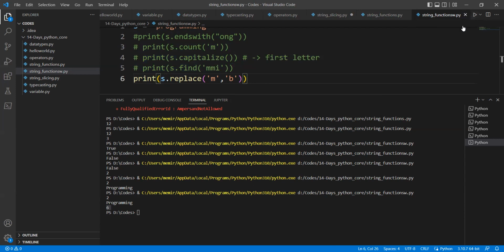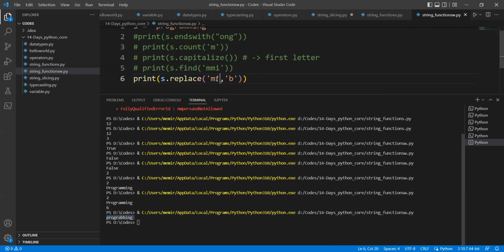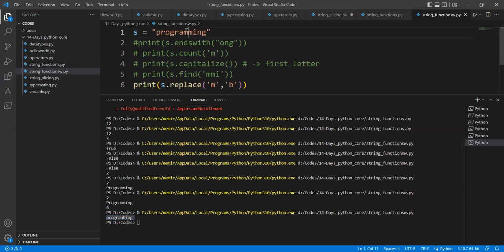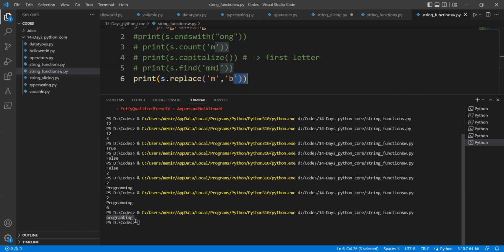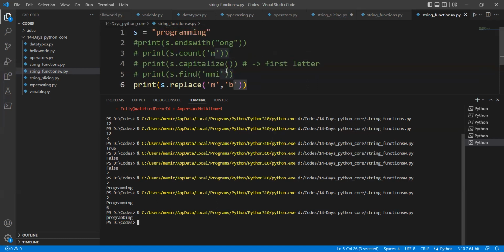Now let's see the output. You can see that when I have written old word M and new word B, wherever there was M inside this string, it was converted to B. And we got output as PROGRABBING. You can see that here BB has come out instead of MM. This is how print s dot replace works.